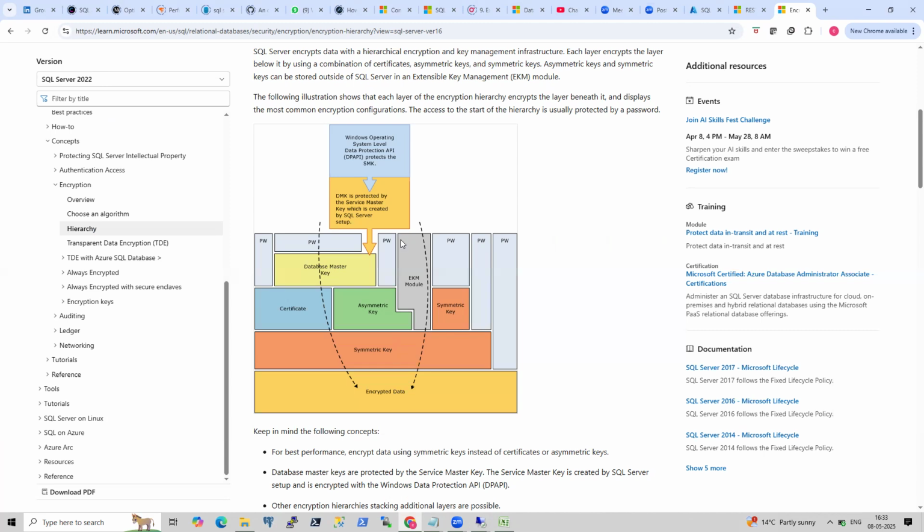Any questions before I move on? It's okay, you can talk now. This is the right time to talk. Did you get this hierarchy first? SMK, DMK, certificate, symmetric key, and encrypted data.